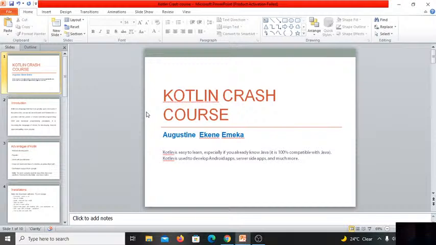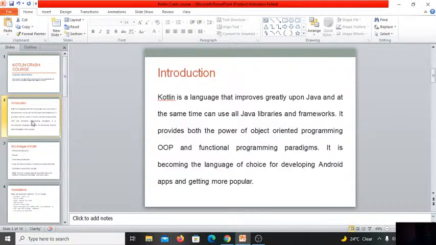Okay, so we're going to go through a few slides. Then after the slides, we are going to go into our IntelliJ IDE to start coding, and afterwards go into Android Studio in order to start developing Android apps. So this is going to be a fully packed lecture, and I want you to relax and enjoy it. Okay, so let's get on.